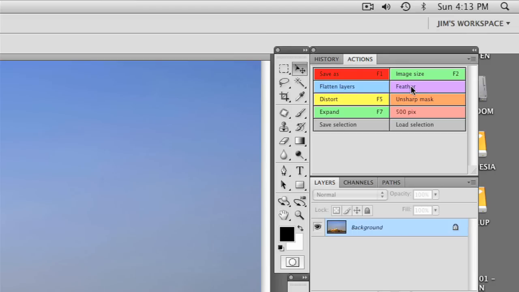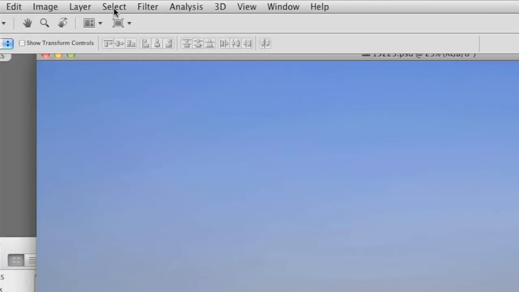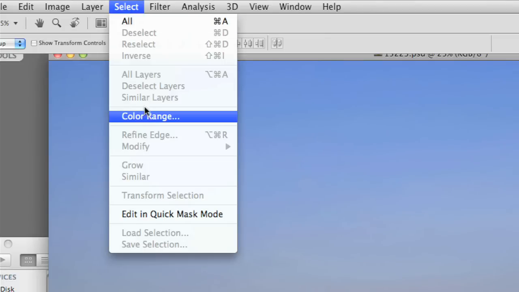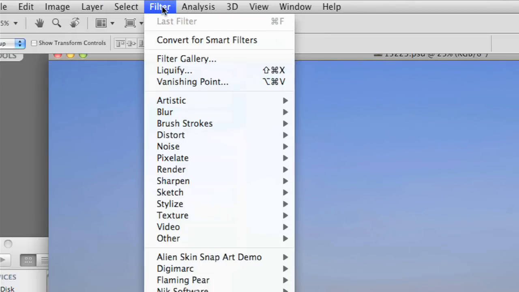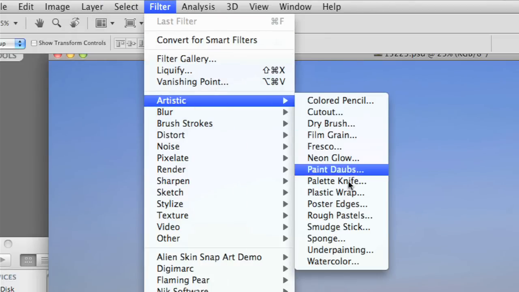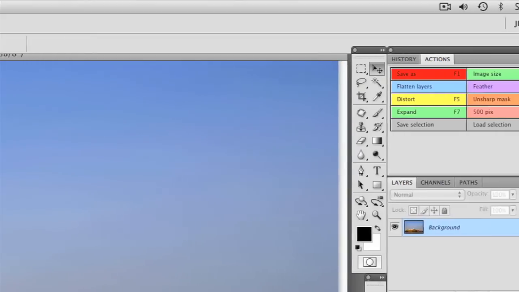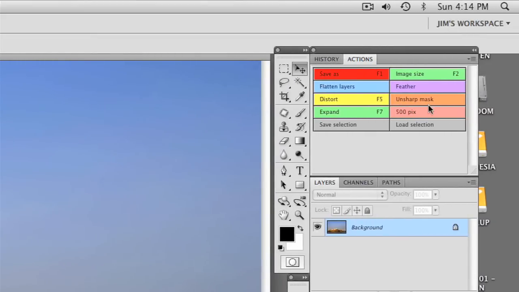What the Actions palette does is it gives you a button. Instead of going to a menu and doing this and then doing this, sometimes you go here and then here and then here. It's, again, time-consuming and more hand movements. So all you have to do is make a little button here, and that brings up the dialog box so you don't have to go to the pull-down menu.